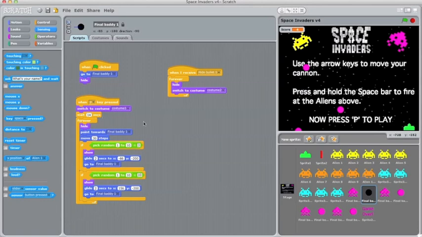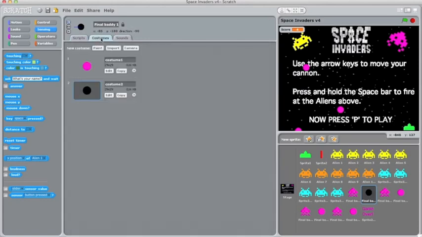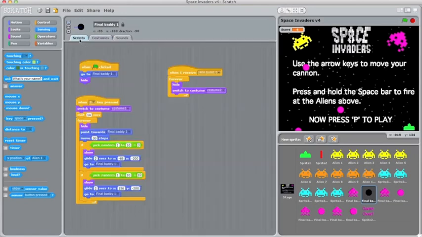so they appear after 14 seconds, and they switch costume. We've got just a pink costume and a black costume, so we can essentially make them show up or not on the background.